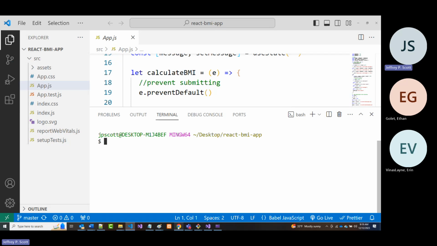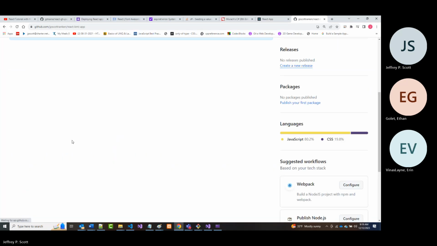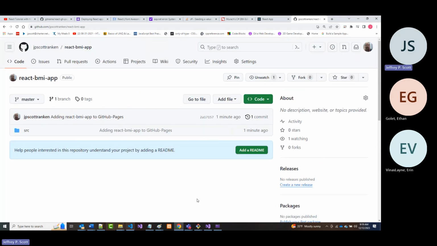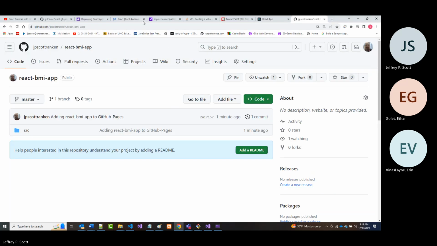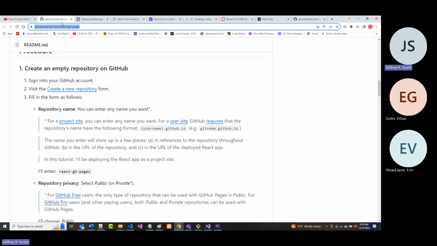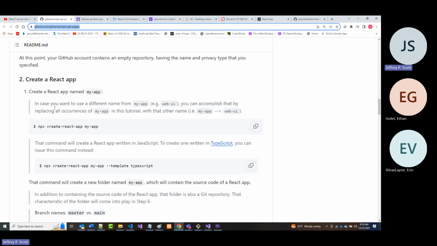So let's see if it's out there. And there it is. Okay. All right. Visit the create new repository name. We did all this stuff. Create a React app. We've done that.